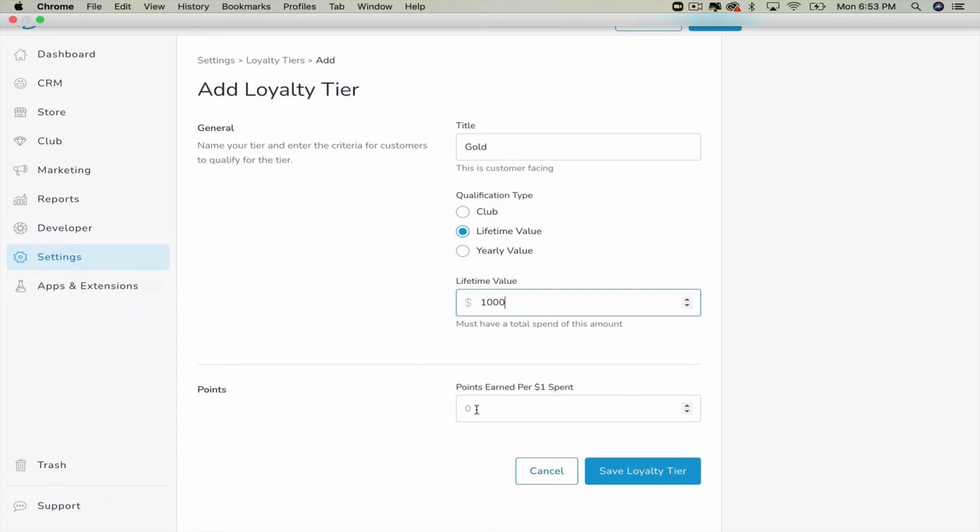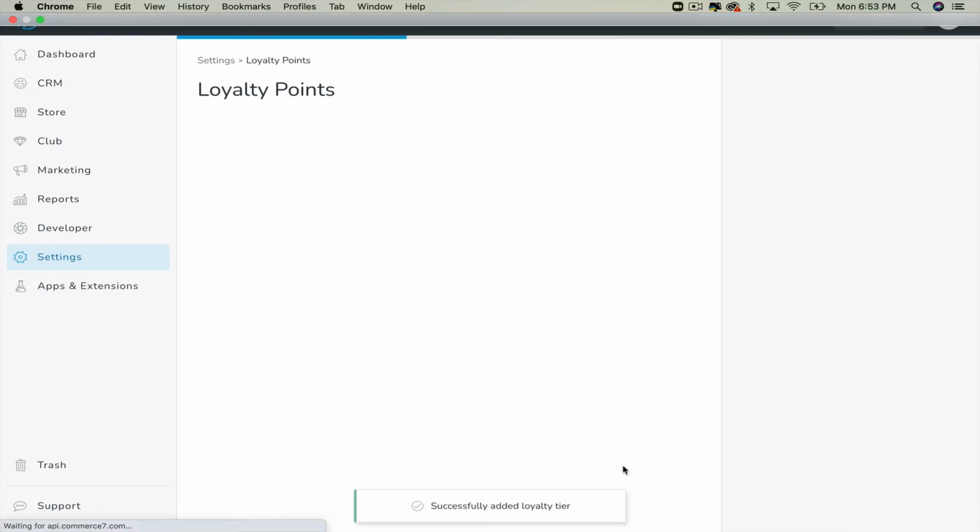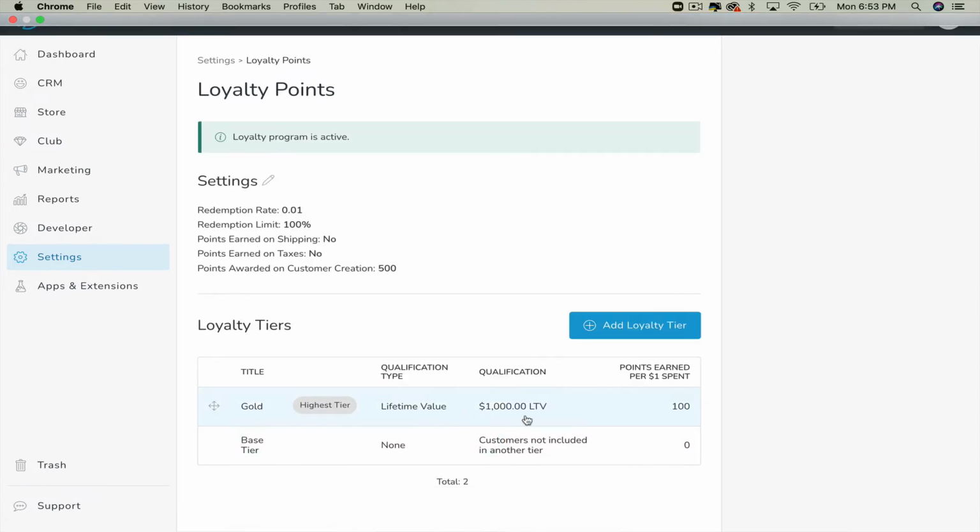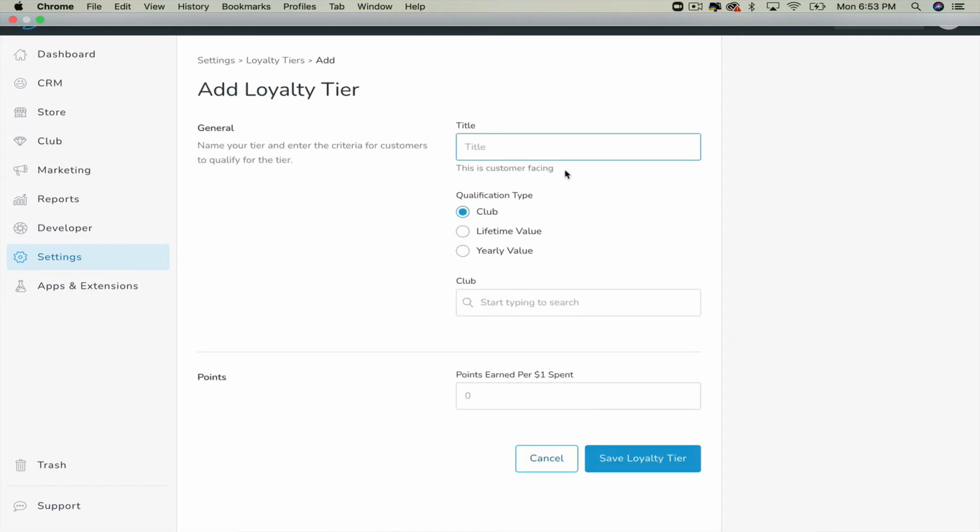And then down here, we define the points earned for each dollar spent. So these, again, I want to really encourage these top buyers to purchase more. So I want to give them a lot of incentive. So I'm going to go ahead and say 100 points per $1 spent. I'm going to save that loyalty tier. Great, there it is. I'm going to add another one.